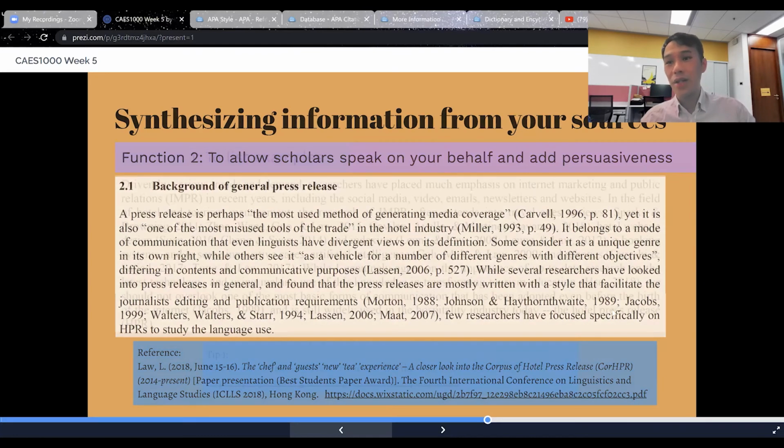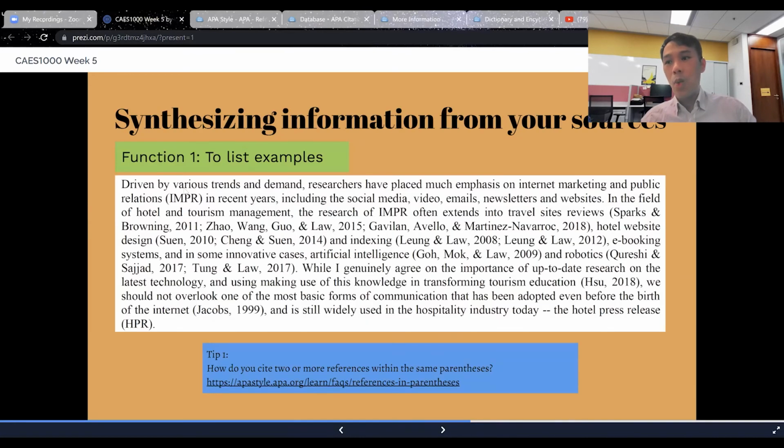I extracted this paragraph because when I was listing examples here, what kind of examples? I was listing types of internet marketing and public relations, IMPR, in short form. I was listing the kind of research of IMPR, basically. So if you look at the end of line 2, in the field of hotel and tourism management, the research of IMPR often extends into travel sites reviews. And then, so there are travel sites reviews like travel, what's that?